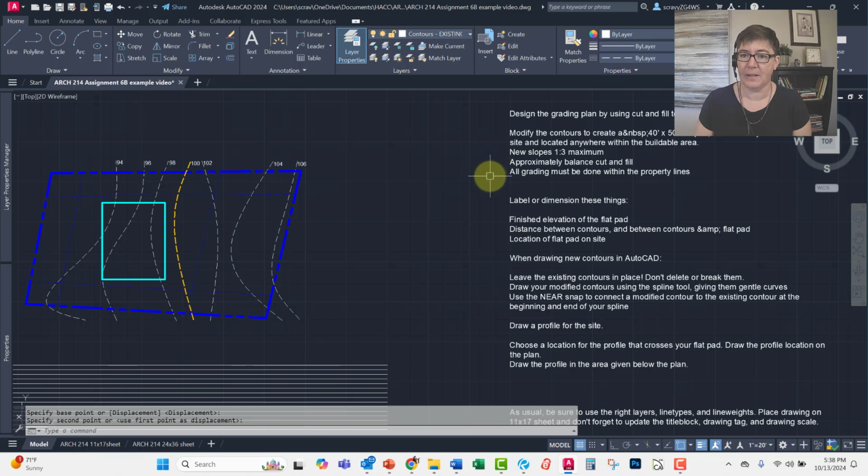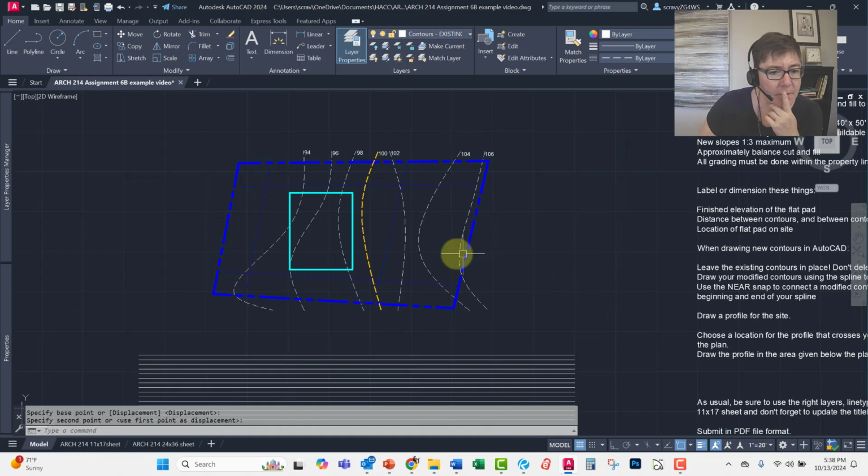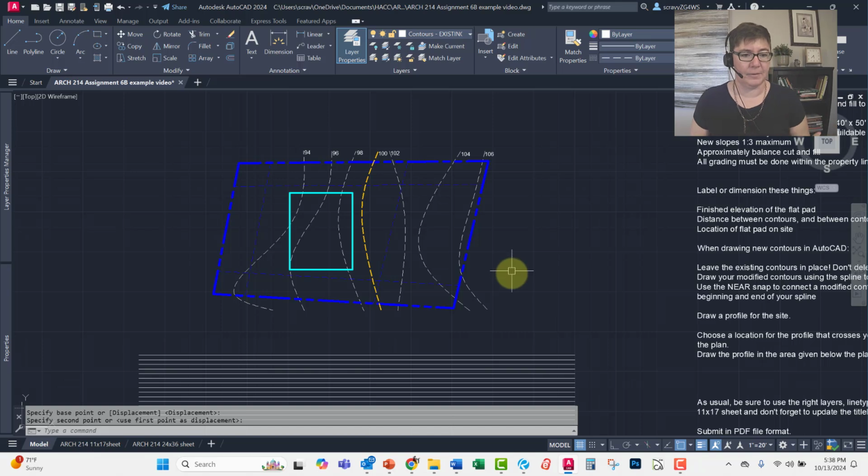Approximately balance cut and fill. All grading must be done within the property lines. All right. So starting a grading exercise, we need to choose a finished elevation, and we want one that runs right through the middle of the site because we're going to balance cut and fill. So which number should we choose? 94? No. 96, 97. For this location, somewhere in the 96.5, 97, 97.5, any of those would be fine.